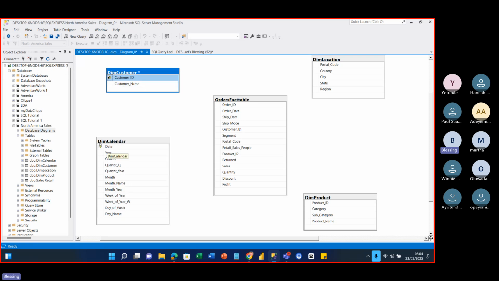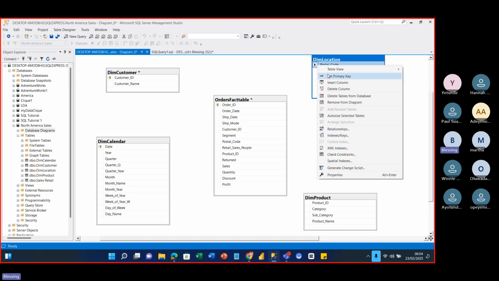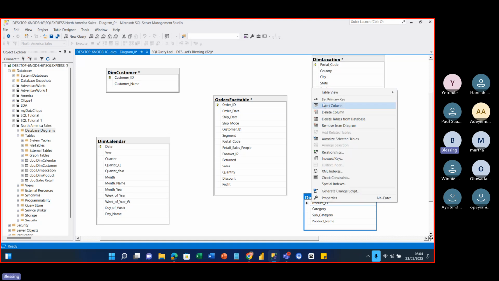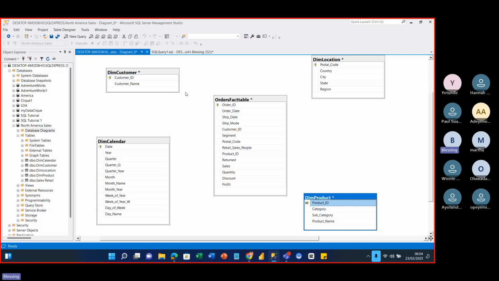Since we specified when bringing in the dim calendar that the date is our primary key, it has already assigned the primary key to this one. So I'll come to my other fact table, right click, and set the order ID as primary key. For my dim location, I'll set the postal code to be primary key. For my dim product, set the product ID to be primary key. Once I'm done, I'll start creating relationships between them.